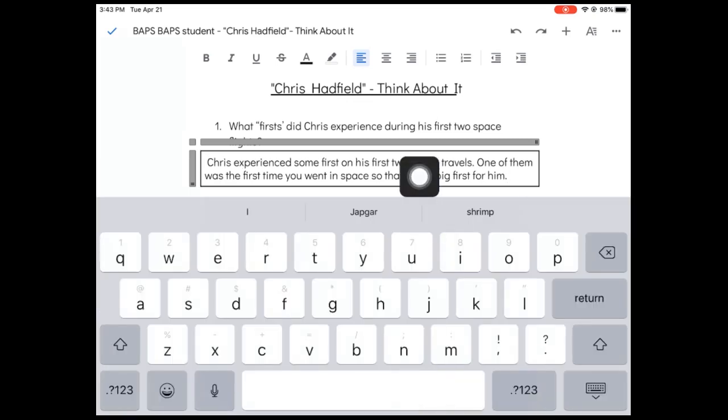I just stop typing, I can look at my work there and go from there. And that's how you would use your voice to type in on an iPad using accessibility.